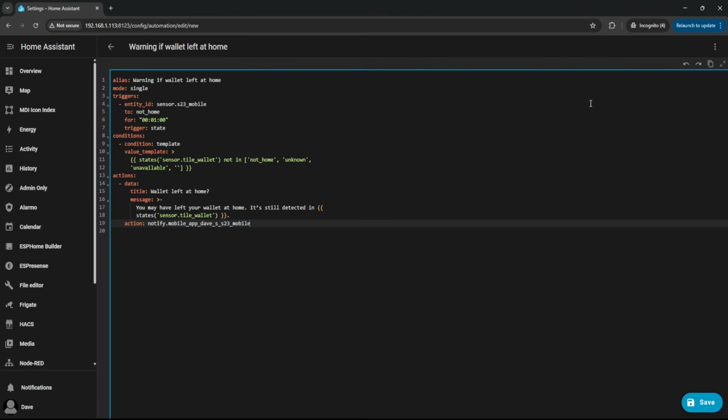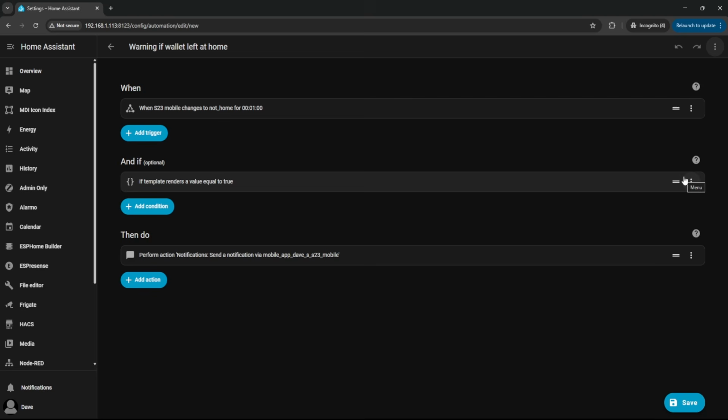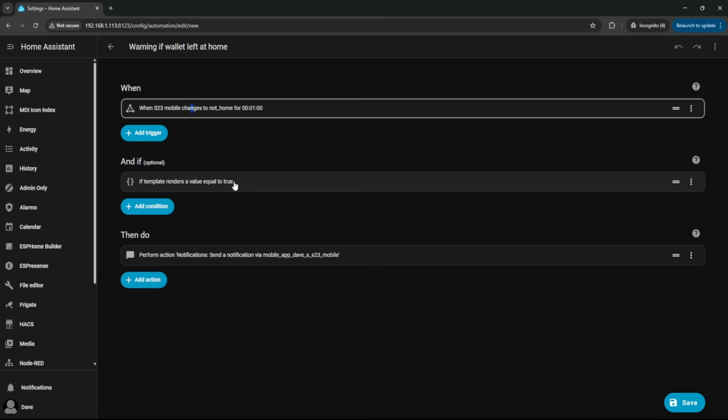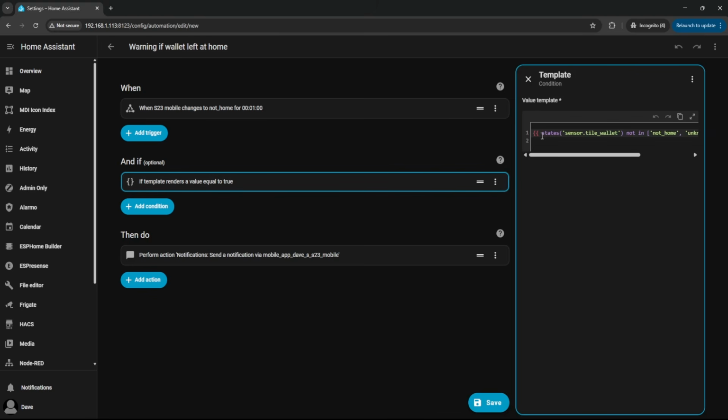And just before I save changes, I'm going to click on these three dots and go Edit in Visual Editor, just to show you the visual setup. So you've got here when, and it's S23 mobile, not home, and it's for 1 minute. Then you've got and, which is another condition, and it's running this template, which is the state sensor Tile wallet, and again, when it's not one of those values.